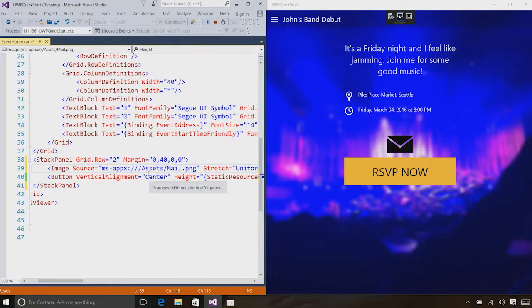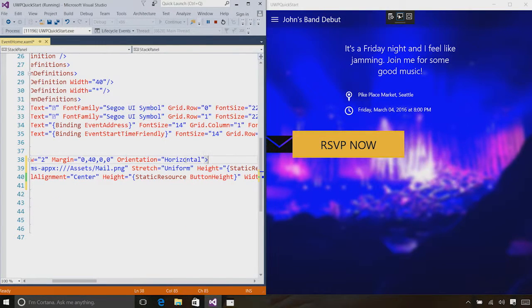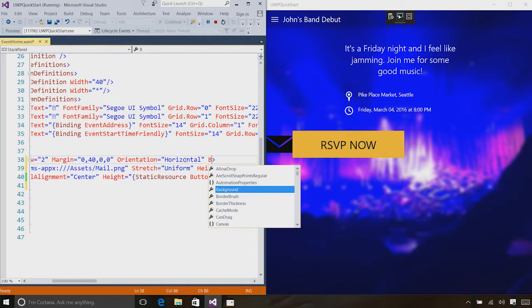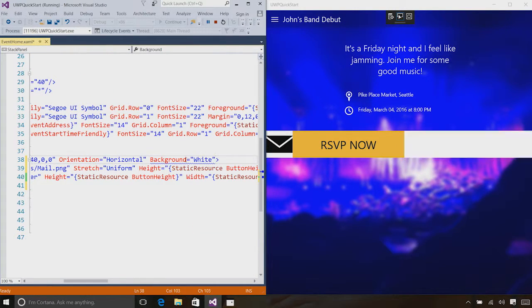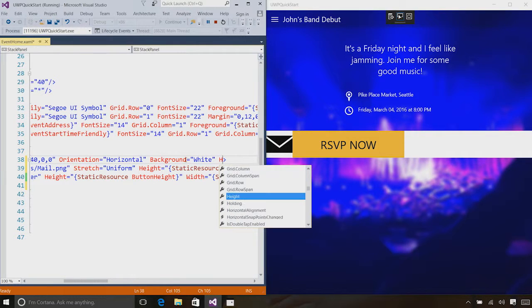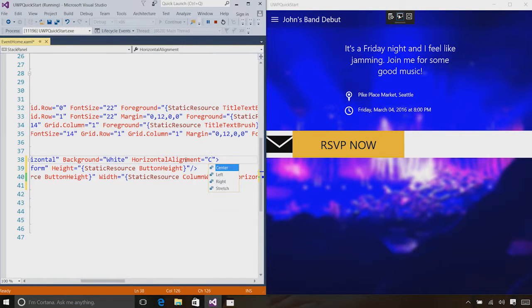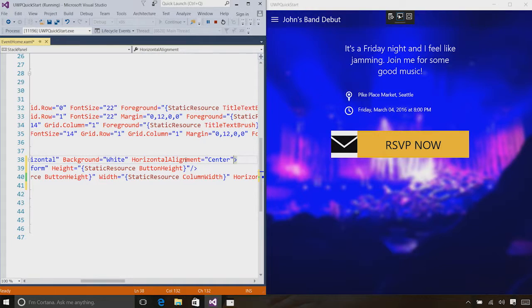OK, let's go ahead and give an orientation to the stack panel and set the orientation to horizontal, and also give a small background to the stack panel. Let's call it white. And set the horizontal alignment of the stack panel to center. Notice I'm getting real-time feedback as I'm making all these edits, and I'm able to make my application look better and better as I'm making these changes.